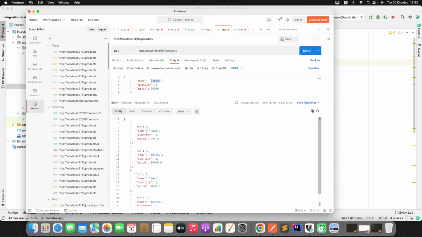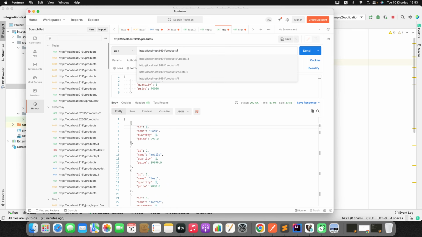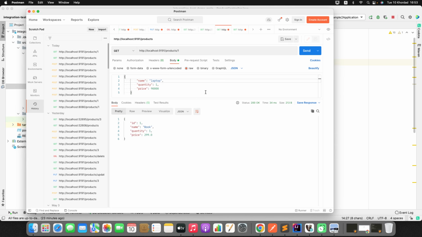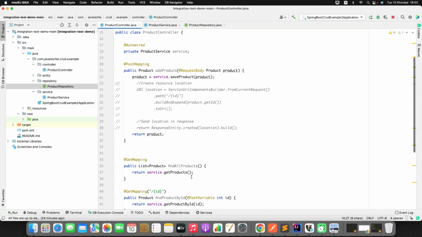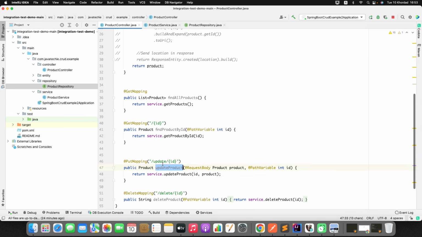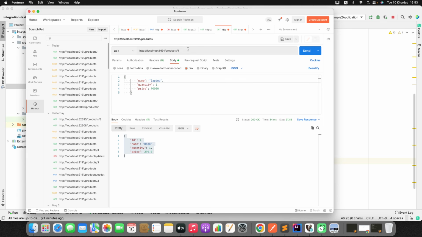Now I will filter out a record by ID. I can give the URL here with ID 1 and send the request. You can see only ID 1. Now let's say I want to update the product whose ID equals 1. Let me check the URL for update, where you give the ID and also the product you want to update. So I'll go to Postman.